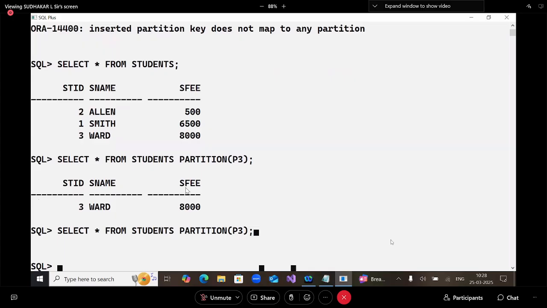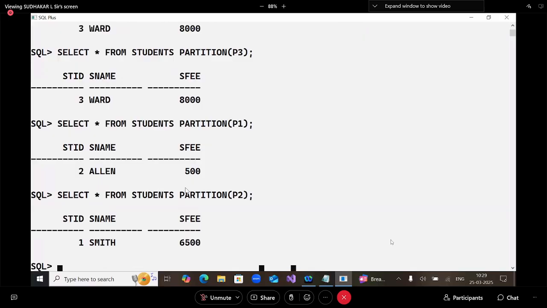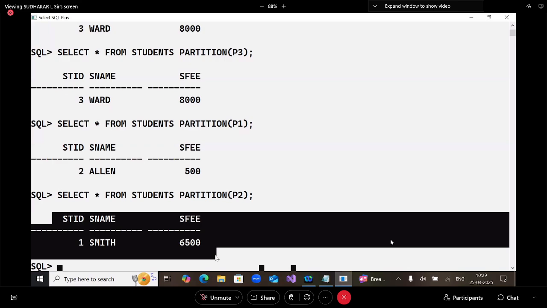Suppose you ask for partition P1, then my Oracle server sends the P1 data. For example, if I ask for P2, then Oracle gives the P2 data. So whichever partition you are calling, the data of that particular partition will be retrieved and given to the user. Okay? Right now.